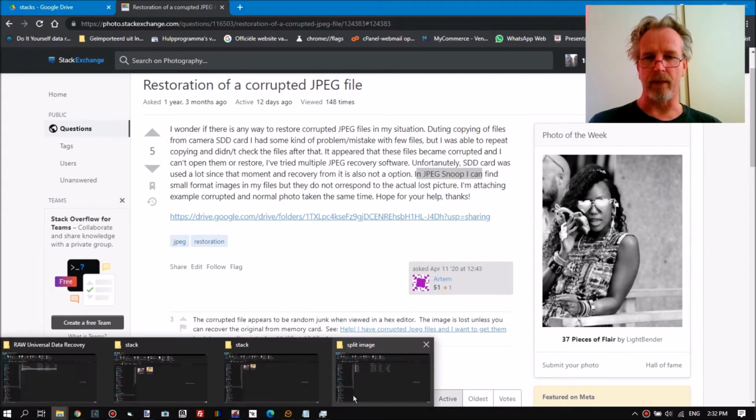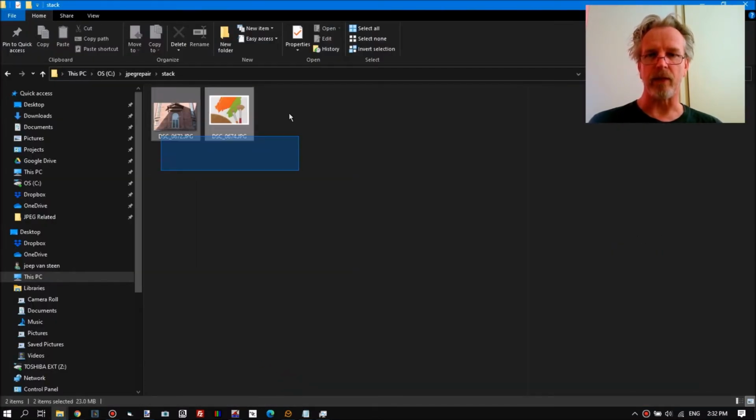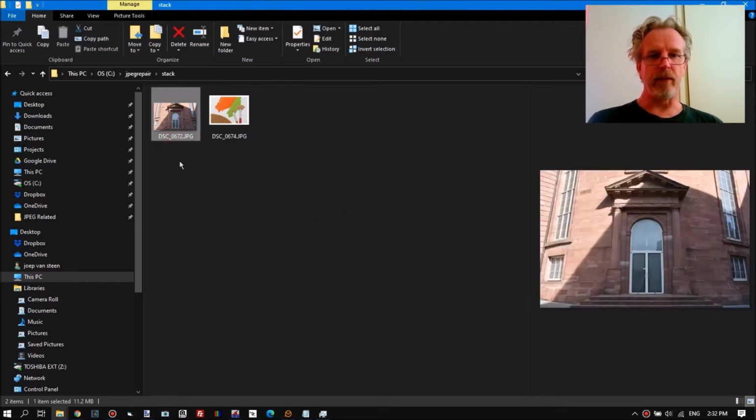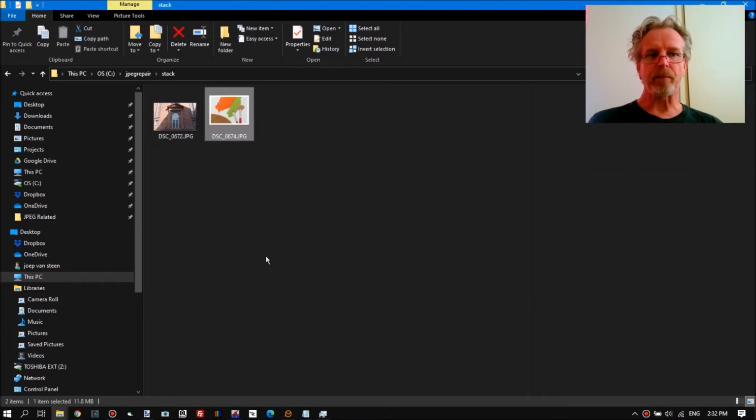I've already downloaded these. These are the files. This is the reference file and this is the corrupt file. Now this is very similar to what people send me when they upload to my JPEG-Repair service, or they're trying to use JPEG-Repair and explain the situation, and then I often ask them, send me a reference file and a corrupt file, I'll see what's in there.